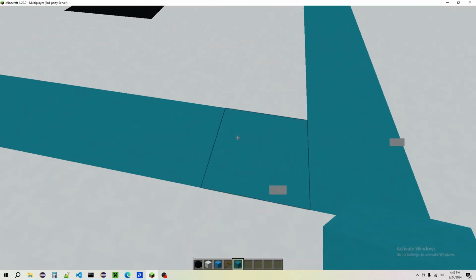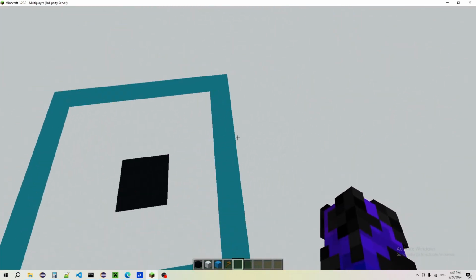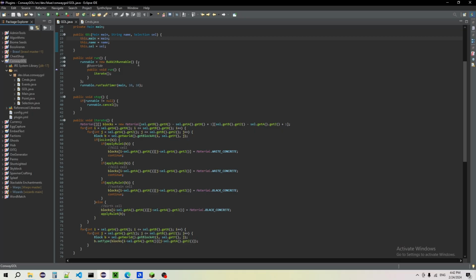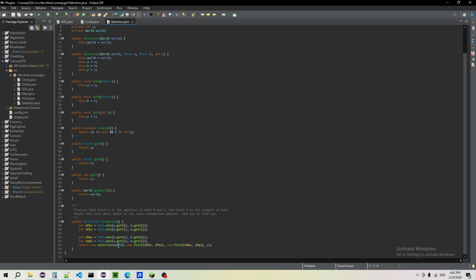So it thinks that only this strip is the board. Oh, the function that I made probably just sucks. That's going to be in normalize, selection.normalize. I made a normalize function so that I could have the first point always be the smallest number on x and z. The second point always be the largest number on x and z. But that doesn't necessarily always work. So what I need to do instead is create a new point.